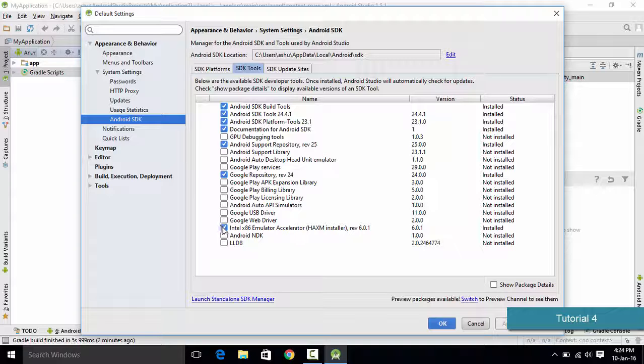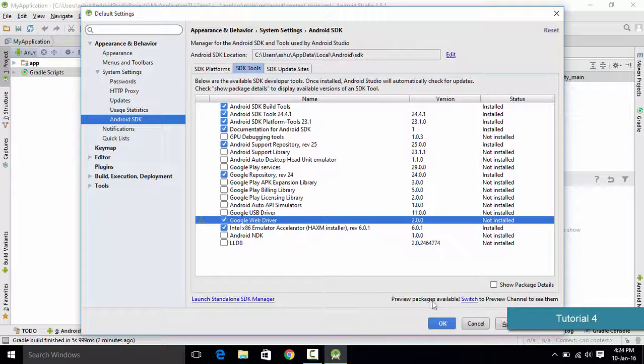If this is checked in your SDK Tools, then that means you have successfully installed it. But if you find that this is unchecked, you simply check it like this and click on OK, and it is going to download the Intel x86 Emulator Accelerator onto your computer. But there is one more thing with this package: it is not going to work unless hardware acceleration is enabled on your computer.